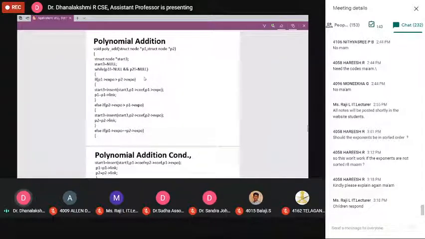Now polynomial addition, I already told you I am using 2 pointers. P1 represents the first polynomial. P2 is a pointer that represents the second polynomial. Then I need one more temporary pointer variable, start3. It represents the resultant polynomial. Start3 is the resultant polynomial. Initially there is no reference in start3, so initially it is null.